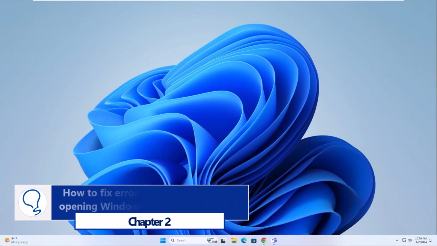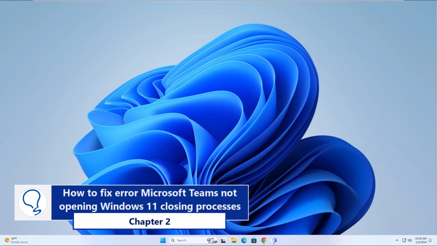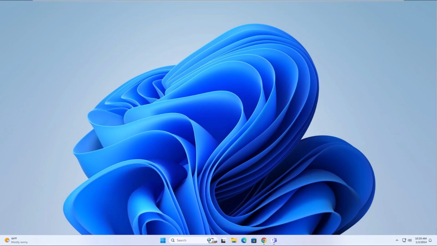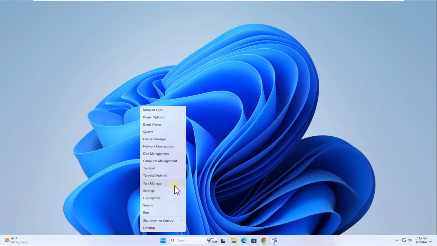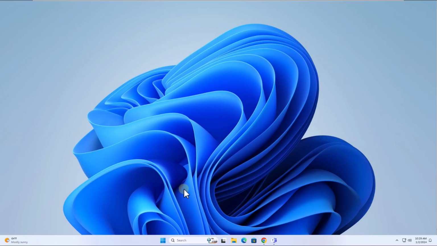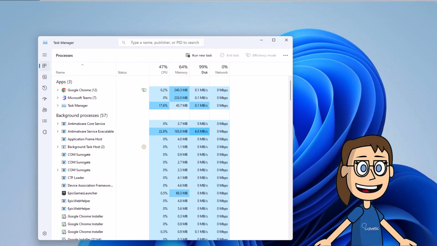Chapter 2. How to fix error Microsoft Teams not opening Windows 11 closing processes. To begin, right-click on Start, select Task Manager. After this, select Microsoft Teams. Now click End Task to close all associated processes.